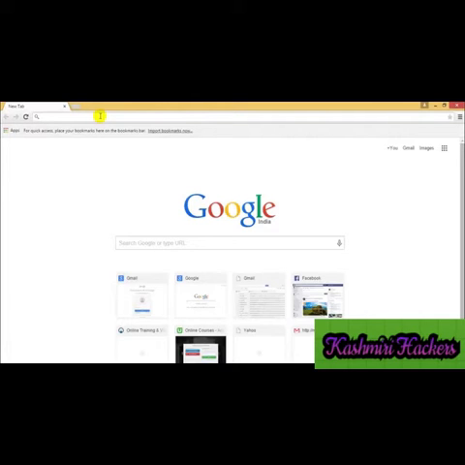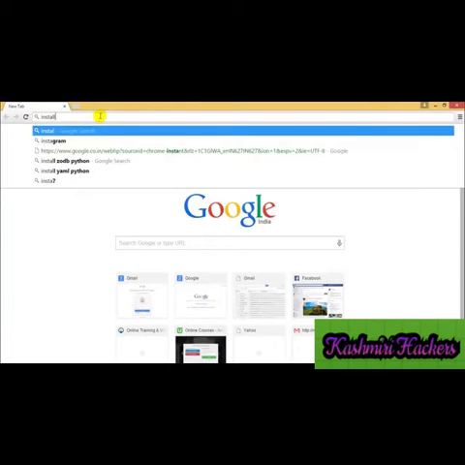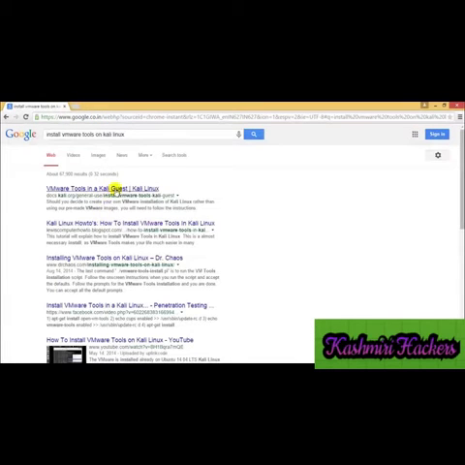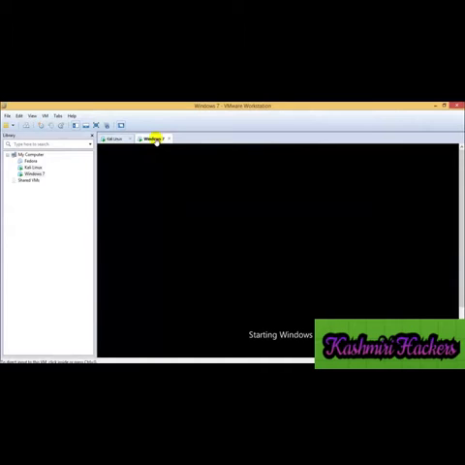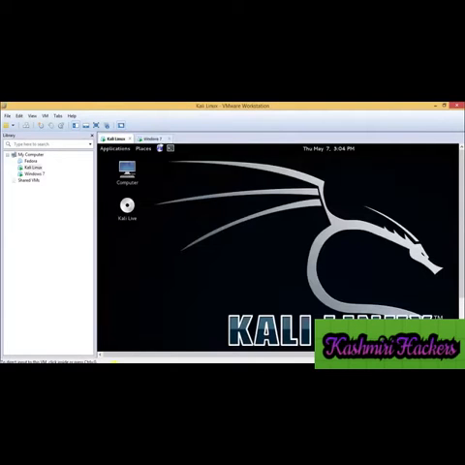So I'll select install VMware, sorry, not VMware Player, install VMware Tools on Kali Linux. Just in case you need a detailed version, go ahead and select. And by the time it starts, let's see if our Windows 7 is starting. Yes, it is.